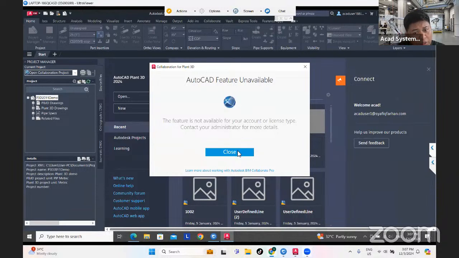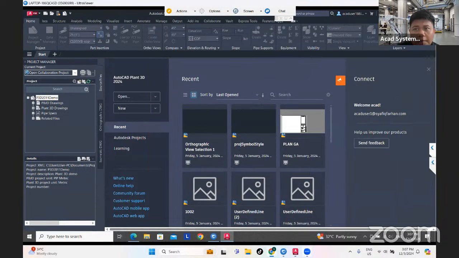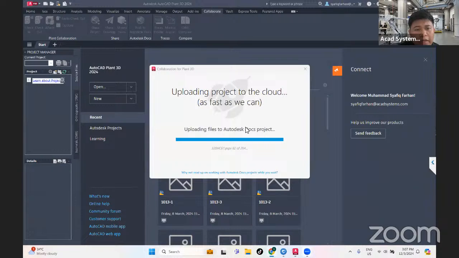Okay, so if you already completed the project here, so what next you do, you will see that the symbol will appear as a BIM collaboration symbol. Okay, so that will be the first thing that you will need to see. And then you also need to set up your team members inside your ACC account.